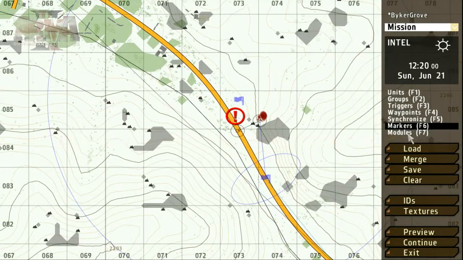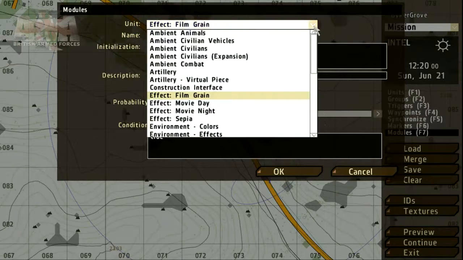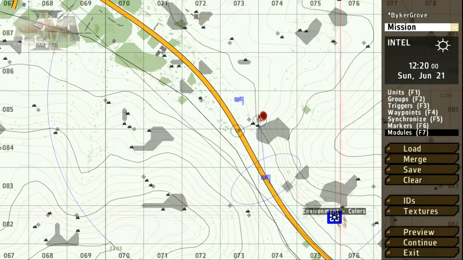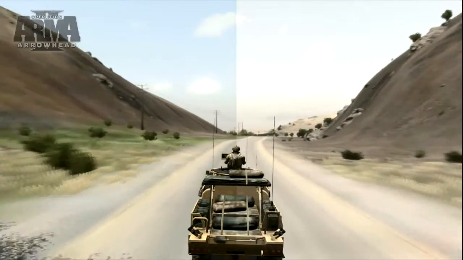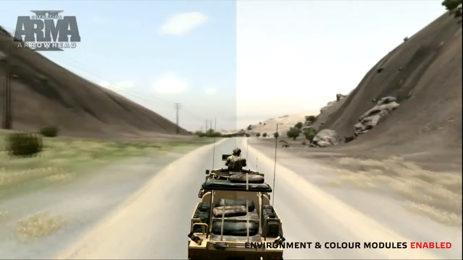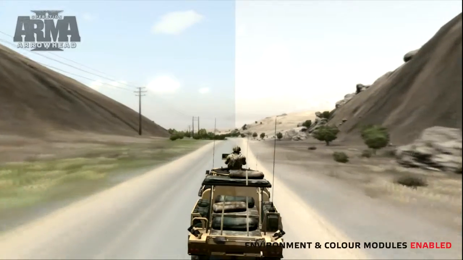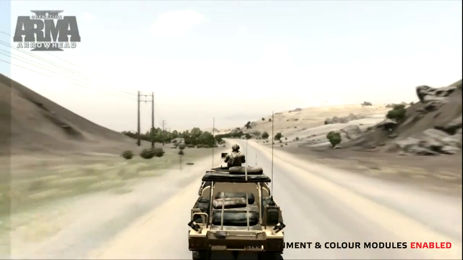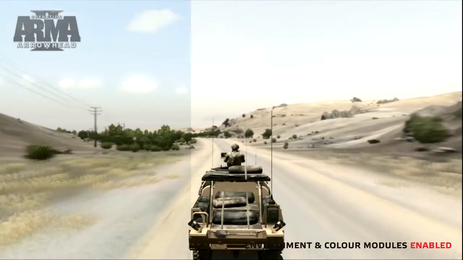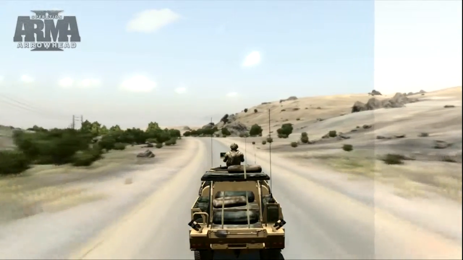To add some extra environmental effects to the mission, we can use the Modules tool. Let's add some post-process and particle effects. These are great tools for adding extra feeling to your mission and depend upon the time, day, and weather. The post-process effect will change the color of the environment. Particle effects will add subtle weather effects, such as dust, mist, or snow, depending on the time of day and year.